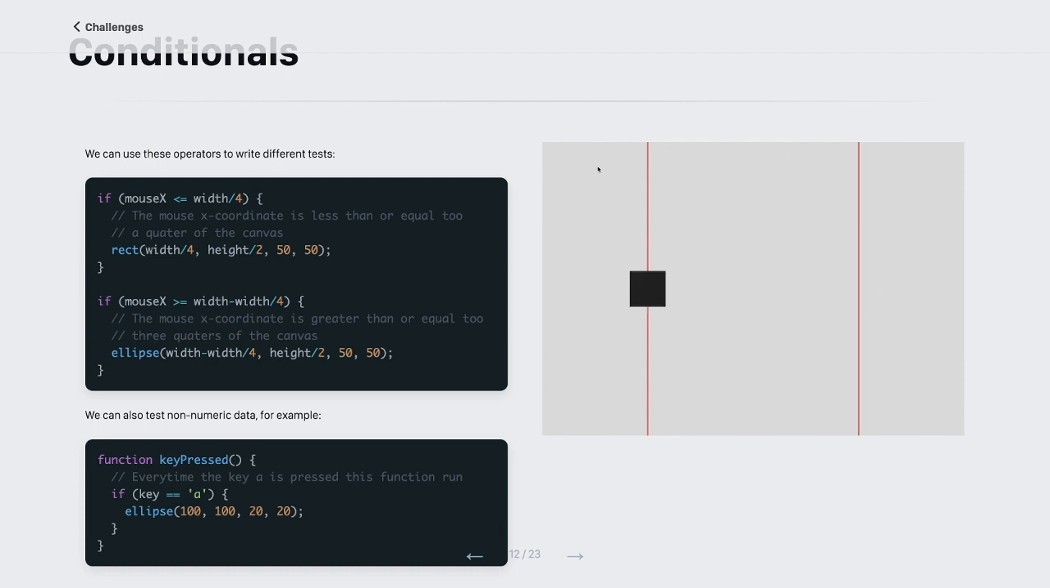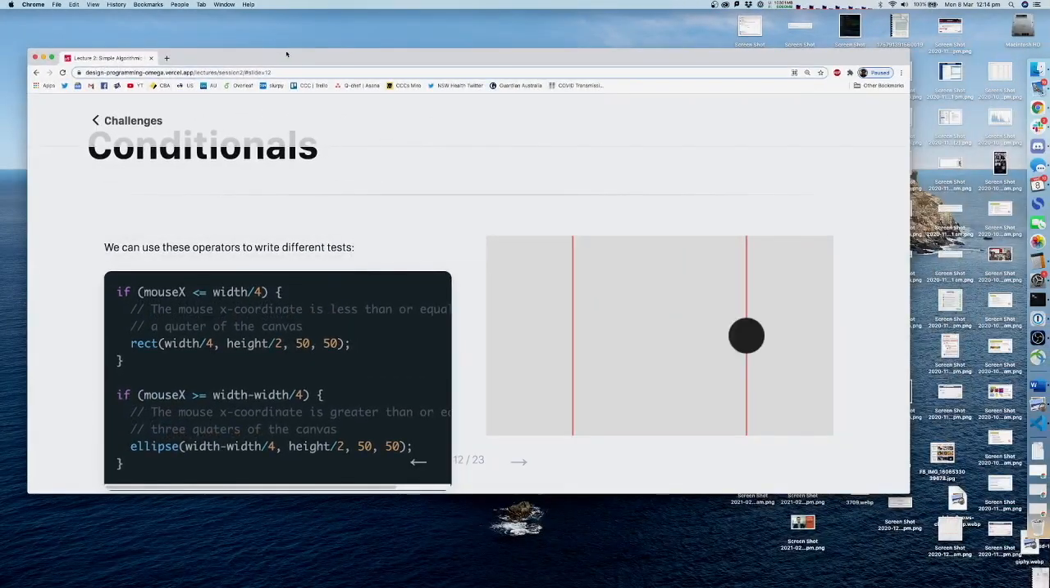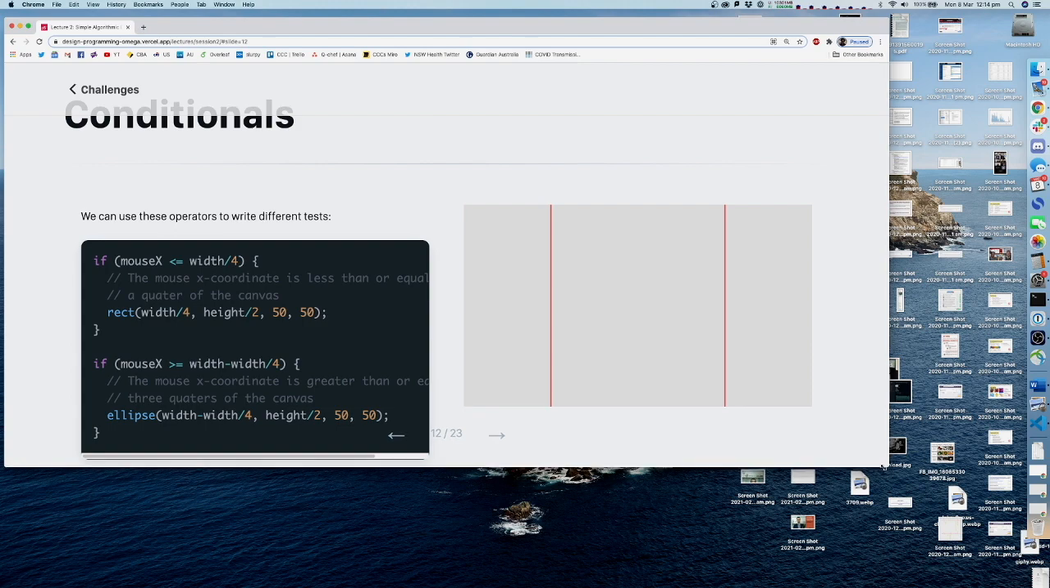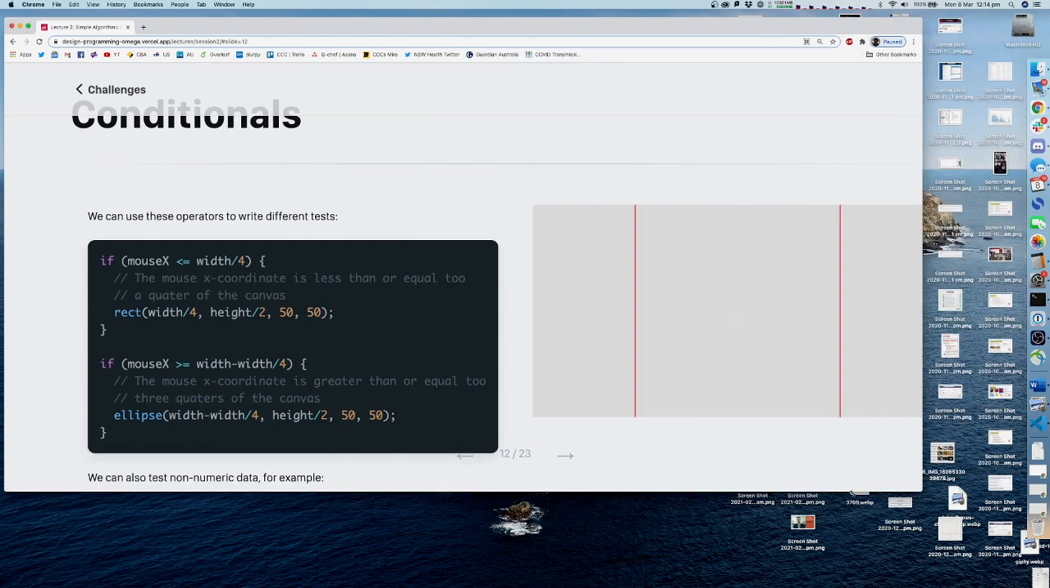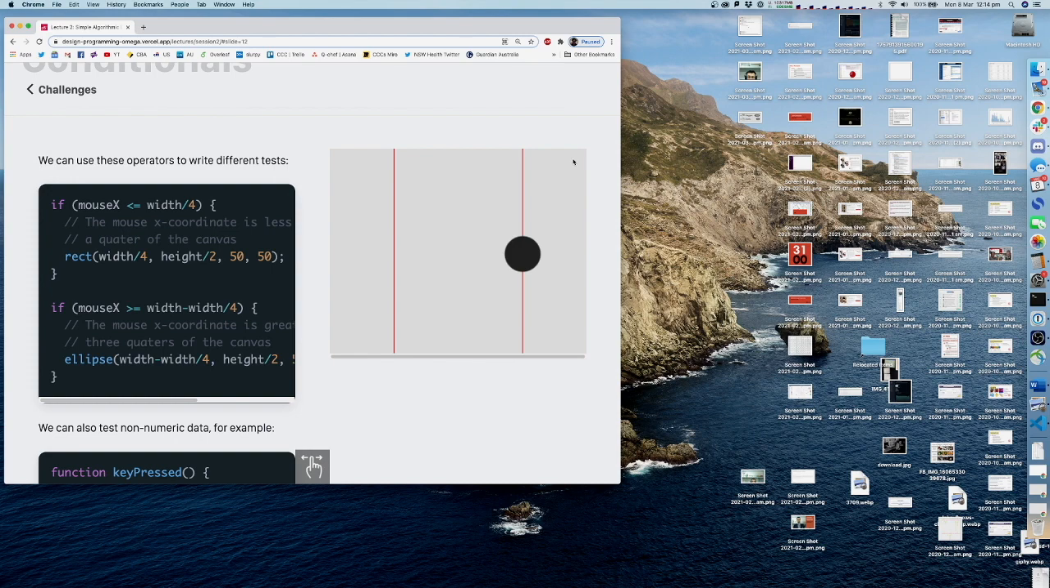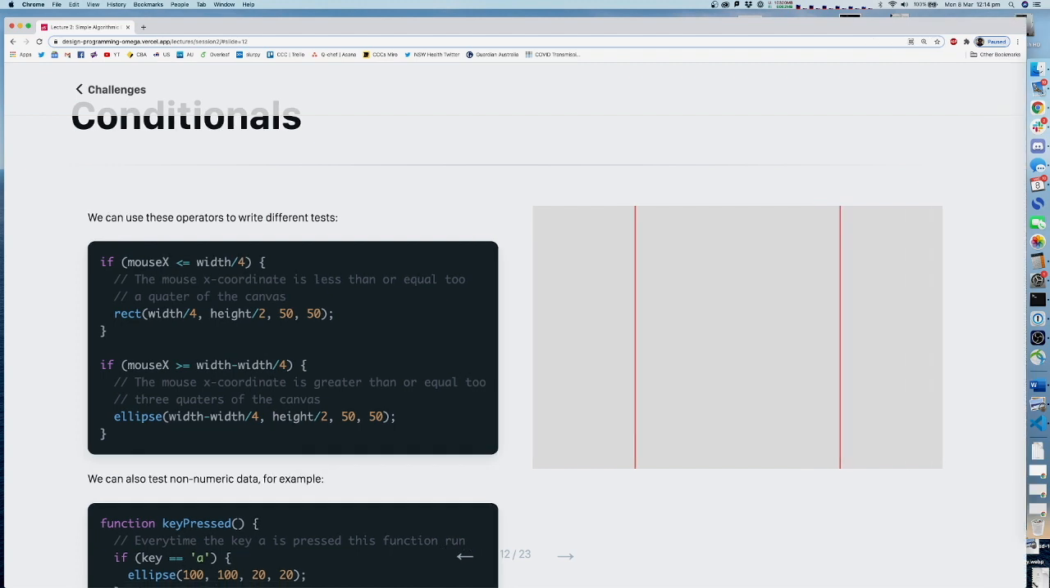So mouseX is a number, and we're checking is that number less than or equal to width divided by 4. Width is another one of those convenience numbers. In this case, it holds the width of the drawing canvas. So if I exit full screen for a second, I can scale this window, and the width of the canvas changes because, of course, we're using responsive web components. And that width is what's updating here.